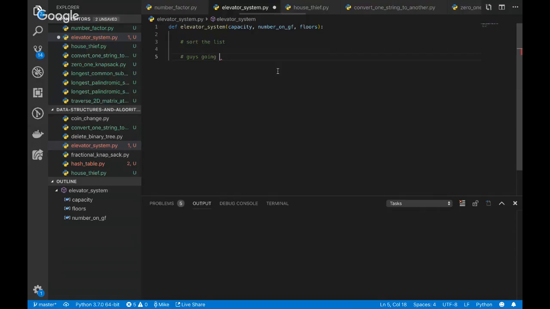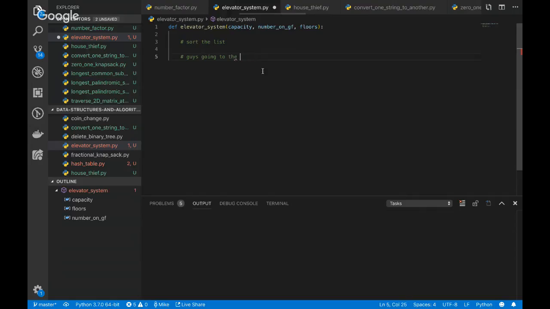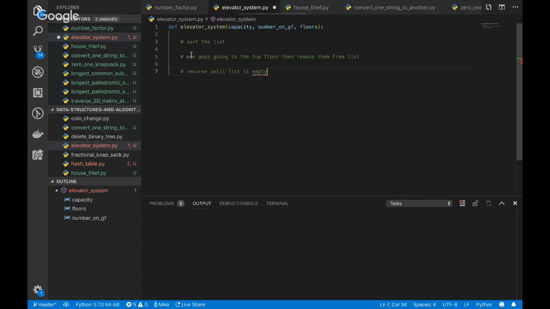Like the top capacity, or top K in the example. Yeah. So the maximum guy is going to the top floor, and then we remove them from the list. And then we recurse until the list is empty. That's kind of the gist of it. Sounds pretty good.